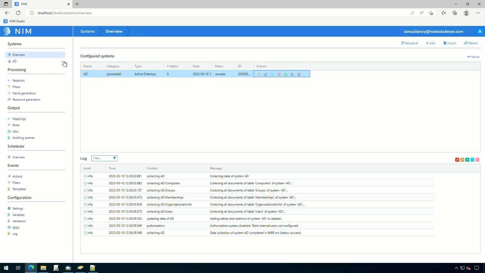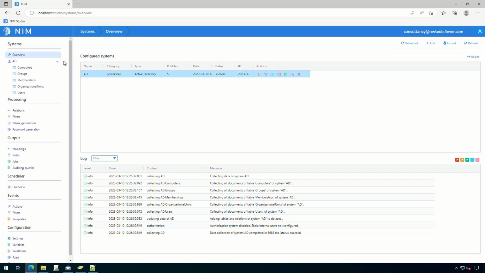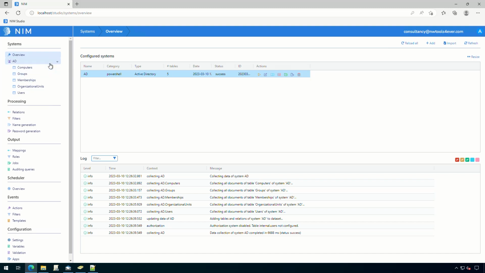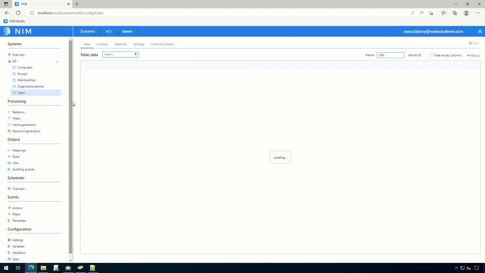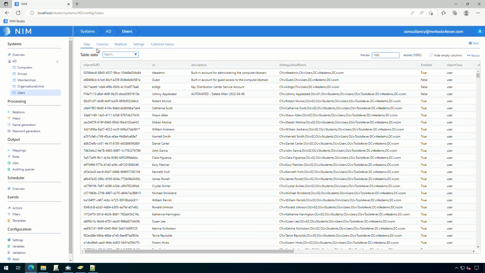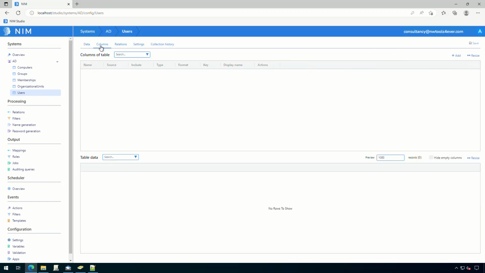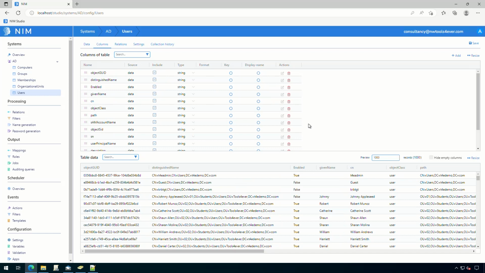There's one other thing that I want to change about the system before we move on. And we'll actually be doing this as well for the CSV. Over on our system, I want to expand out Active Directory and go to that users table one more time. And instead of going to the settings or anything, we want to go to the columns tab here. And what this is going to allow us to do is define that there is going to be some sort of primary key on this table. So if you're familiar with, say, relational databases, the idea here is that we want to tell NIM in this table of data, this is the primary key.